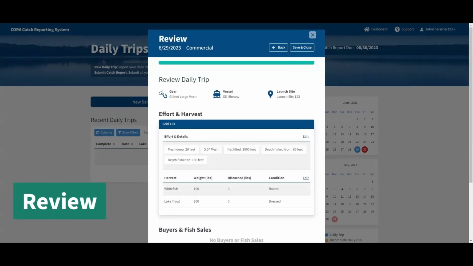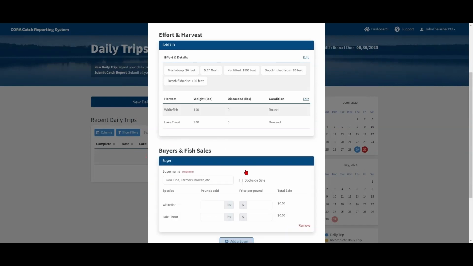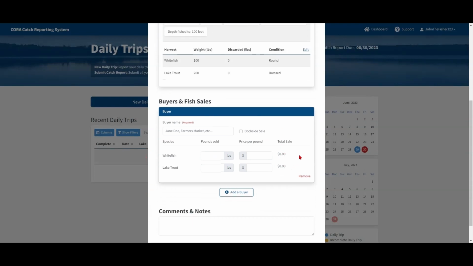The final step in completing a daily trip report is to review the information you entered to ensure that it is correct. If anything is incorrect, click either the Edit or Back button to return to the appropriate screen and make the necessary changes. On this review screen, you also have the option to include buyer and fish sale information and to type in comments regarding your daily trip. Clicking on Add Buyer will allow you to input a fish buyer's name, and if you wish, the weight and price of each species sold to that buyer.